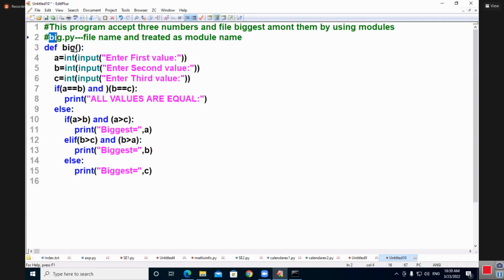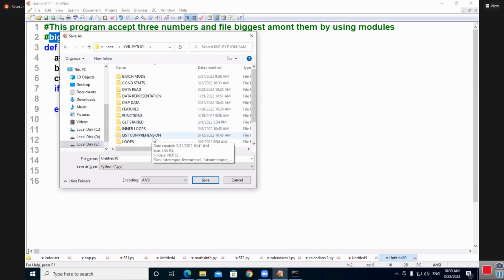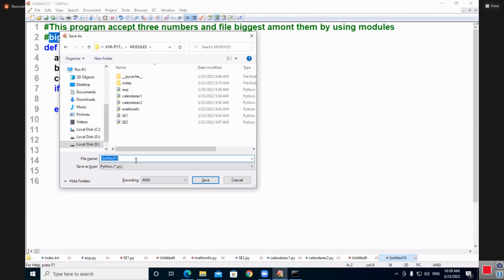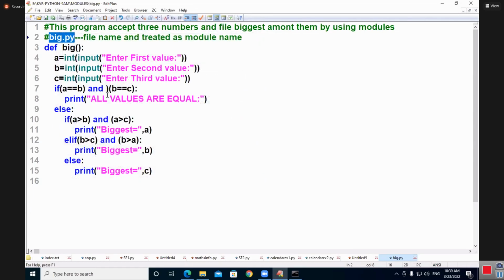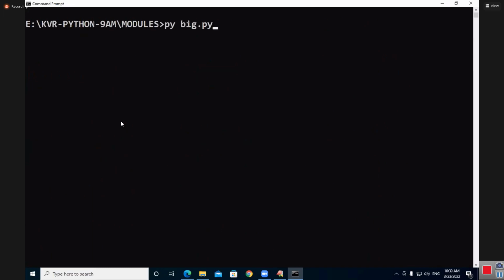Come on, students, save this code. Save this code. I will go to this place. Yes, big.py, 7th line. Okay, students. Done. Removed. Go to this place. Run big.py. No output will come.